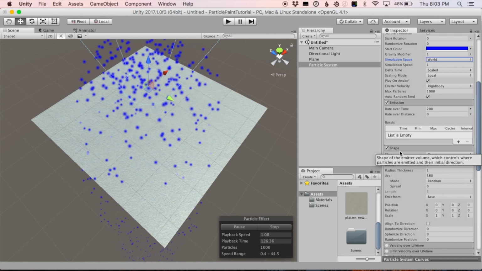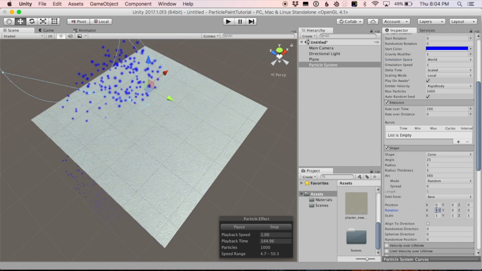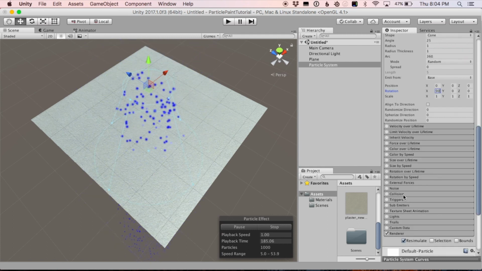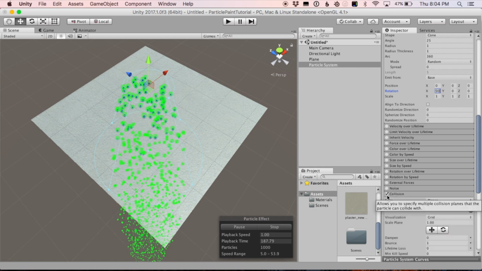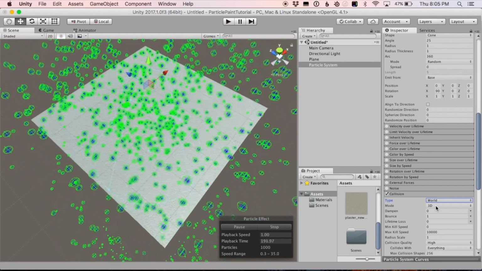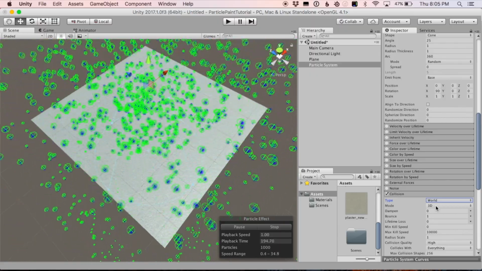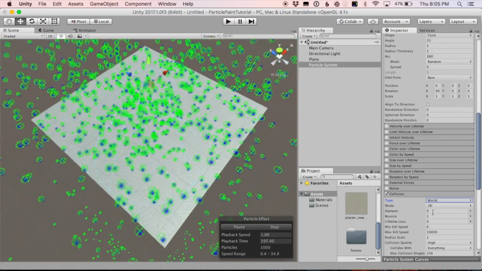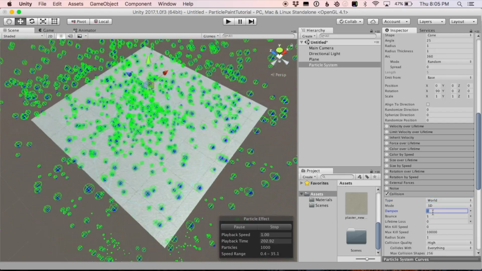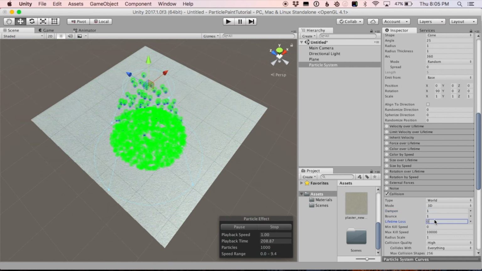It's a cone shape. But I'm going to X rotate it by 180. And while I'm here, I'm going to turn on collision. And I'm going to set it to world. It's the least complicated way to have your particles collide with something. And when the particles collide, I'm going to say they're dampened. But what I'm also going to do is set lifetime loss to 1. And now it's just killing everything as it collides.